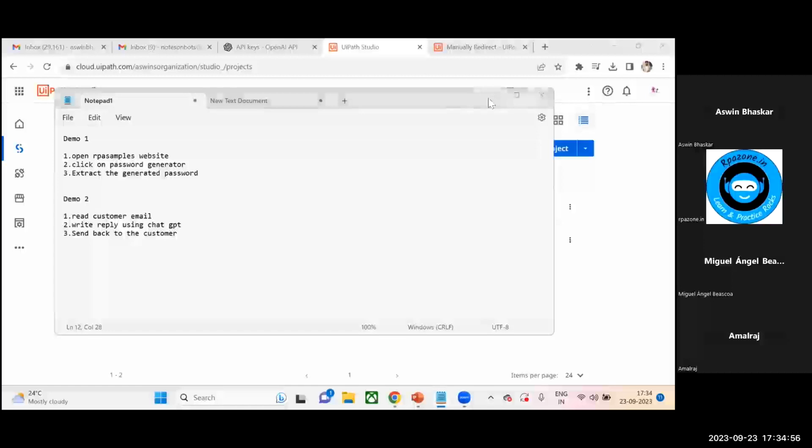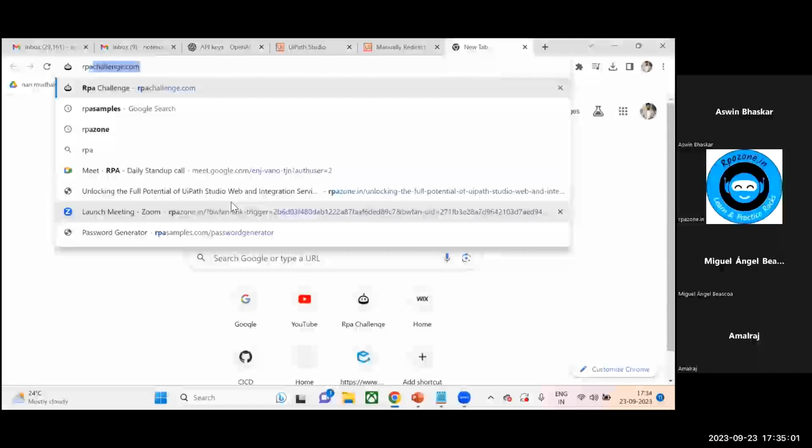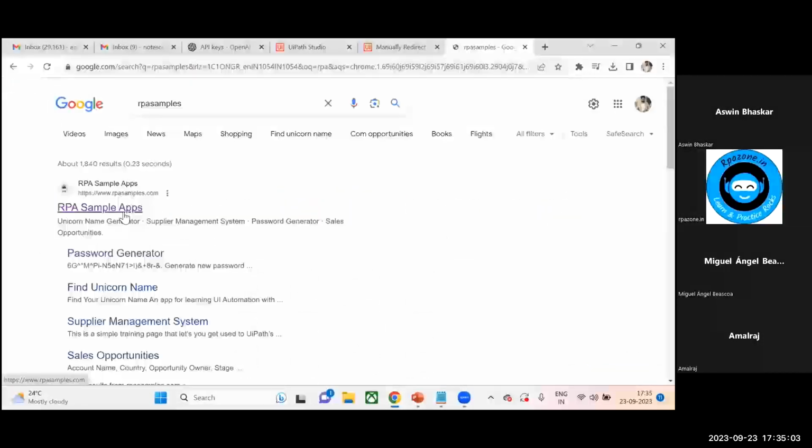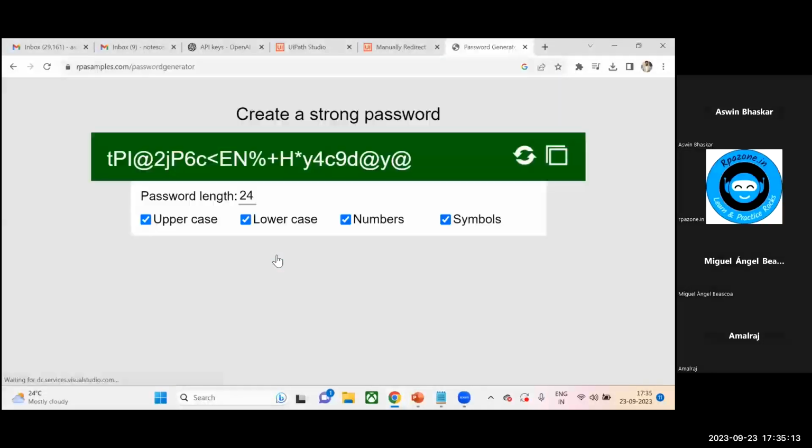First, in my browser, I will show you the manual steps. Need to open the RPA samples website. This is the RPA samples website. Here, you need to click on password generator. Once we click there, it will show the password on the screen. Each time it will show a different password. Whatever password is generated, we have to scrape it using our bot and display it in a log message. Okay, let's do that.